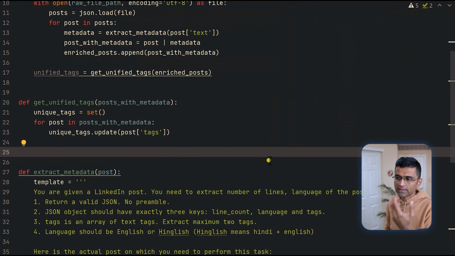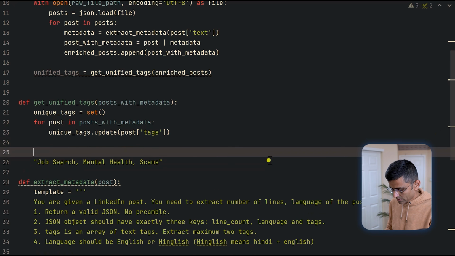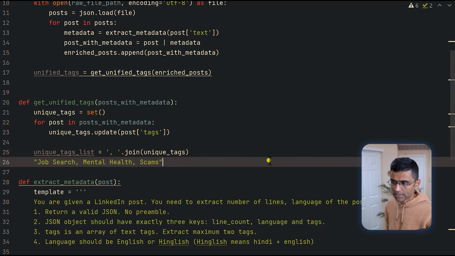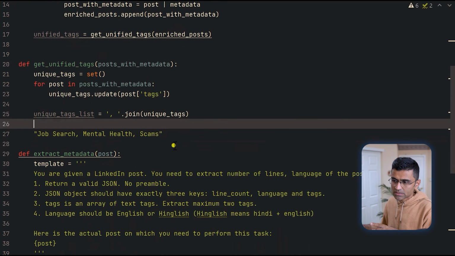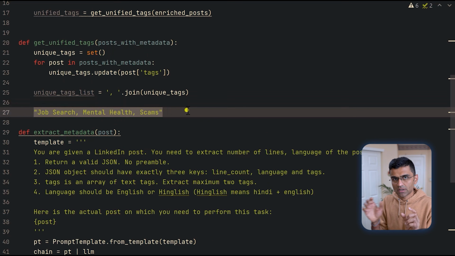So how do you create this kind of string? How do you create that? Here you can just say dot join unique tags. I'll just call it unique tags list. And this unique tags list will be a string containing all the tags separated by comma.